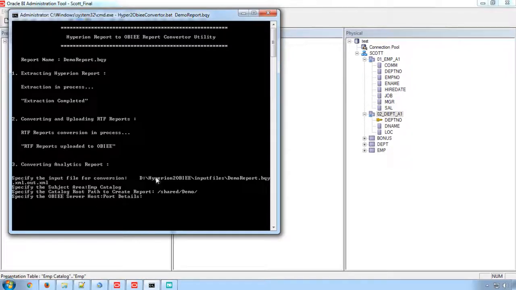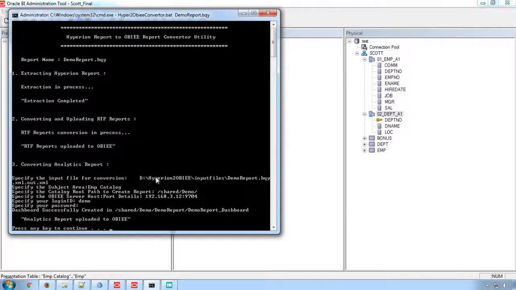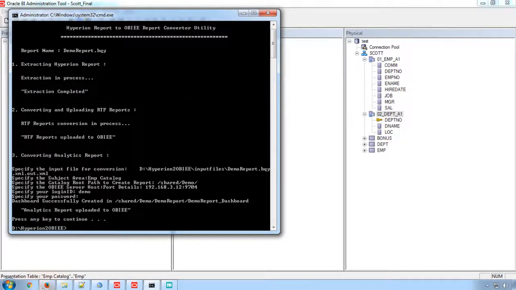Specify the OBIEE server host name along with its port number. Specify the OBIEE server login username and its password. The report has been converted and uploaded to the OBIEE server.